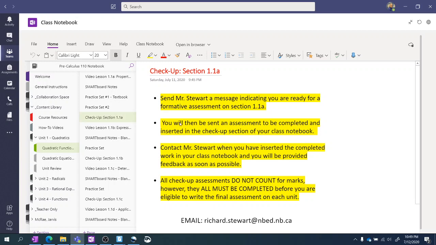So this is basically just your instructions. You're going to send me a message. I will then distribute to your notebook a copy of a formative assessment, just a question or 2 that you will then do and insert into your notebook. Again, I'll show you that in a second.